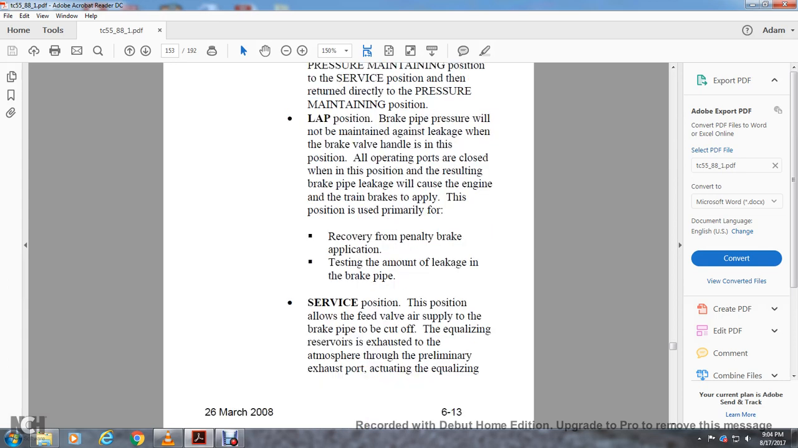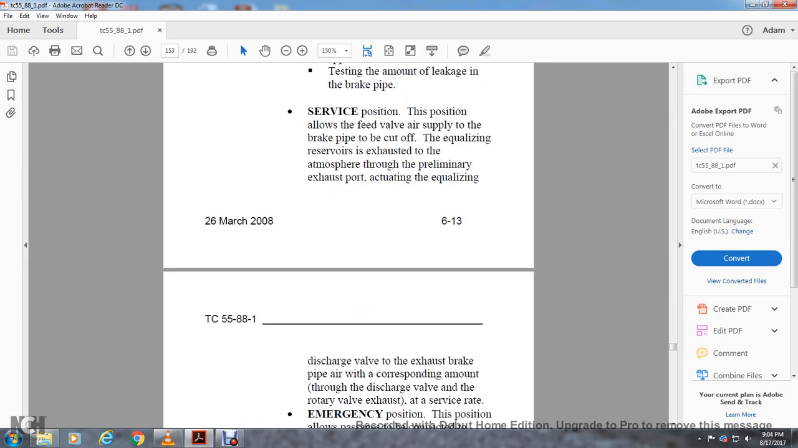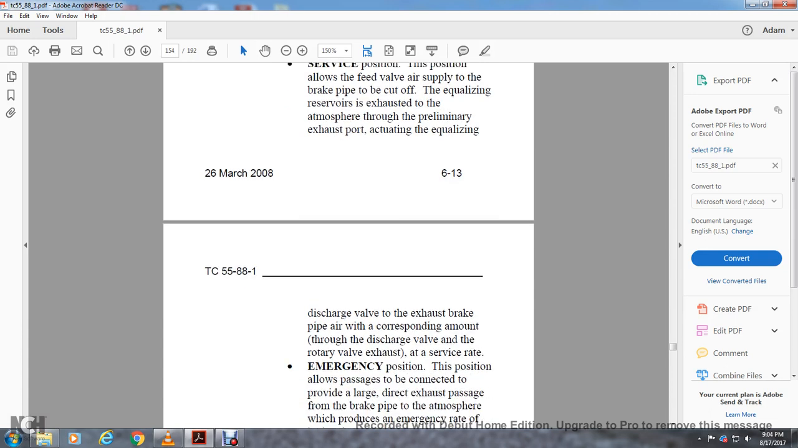Service position. This position allows the feed valve supply of air to the brake pipe to be cut off, with the equalizing reservoir exhausting to the atmosphere through the preliminary exhaust actuating equalizer. The brake pipe air is discharged a corresponding amount through the discharge valve of the rotary valve exhaust at a service rate.